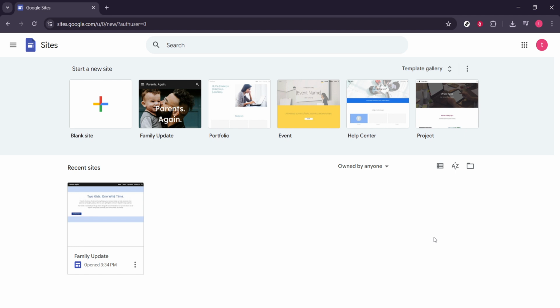When the site's home screen opens, you'll see options to begin a new site. This is your workspace where every change saves automatically, so you can explore confidently without worrying about losing progress. If you want complete control over the layout and design, choose the blank option. This opens a fresh canvas with a simple default theme.